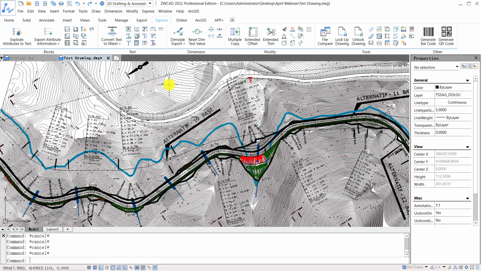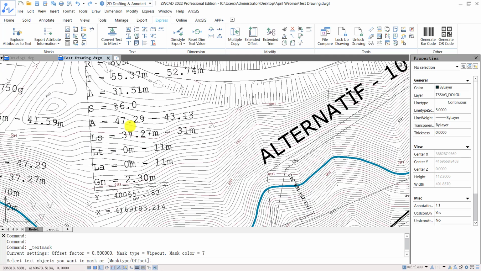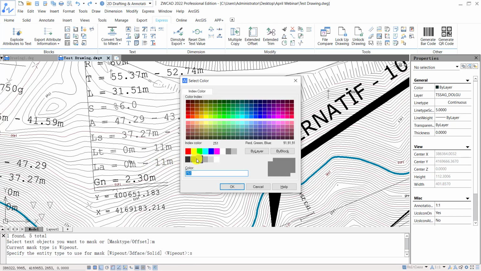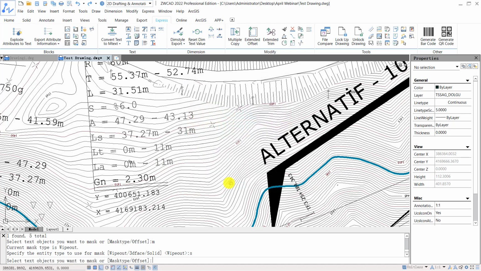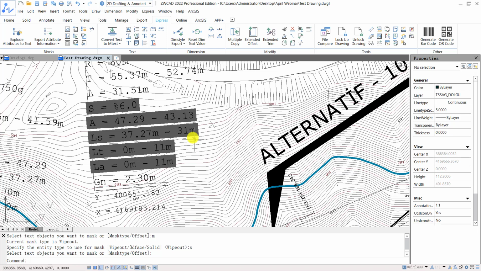There are different text tools you can find in Express on the ribbon or on the menu. Click Express on the menu and find Text. Here are different text tools. We can choose Text Mask to apply a mask background to the text. Choose a multi-line or single-line text. Then input M for branch command mask type. And we can input S for branch command solid. Then choose a background color for the text. Press Enter when finished.